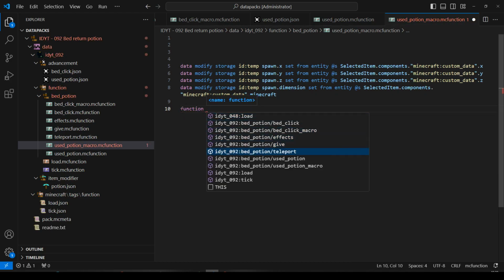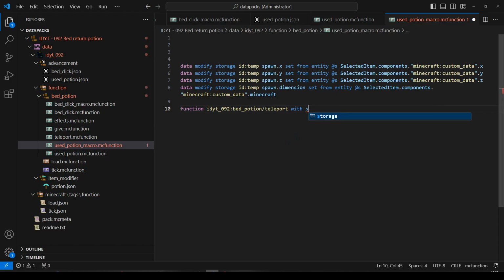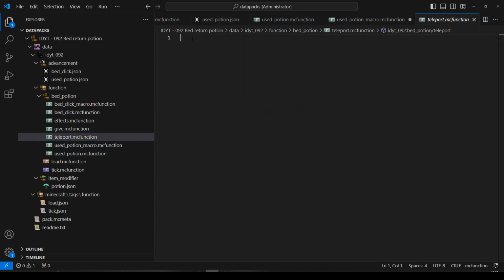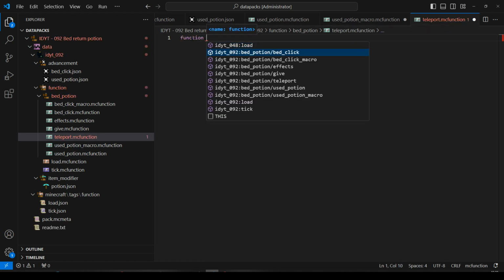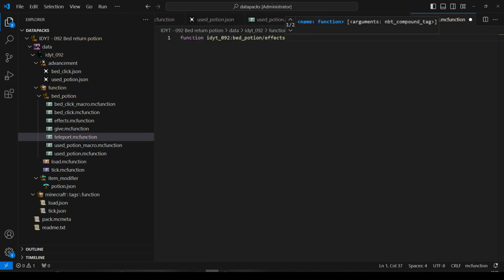Function, teleport with storage, ID temp, spawn. So now function teleport will have access to these things here. Off we go to teleport. Well, we want some effects. And we want to run them where the player is before they teleport and where they are after they teleport. So let's just do function effects. That's where they are.